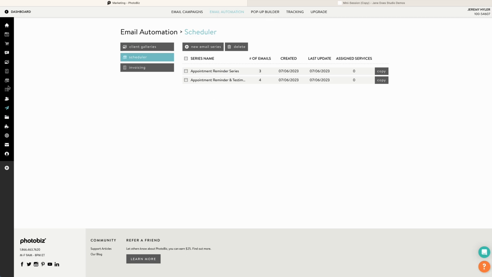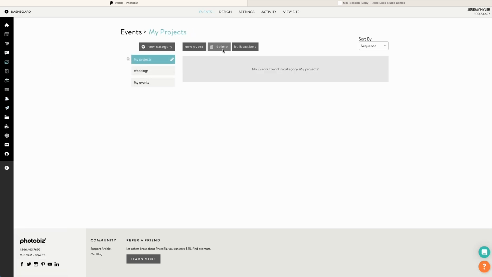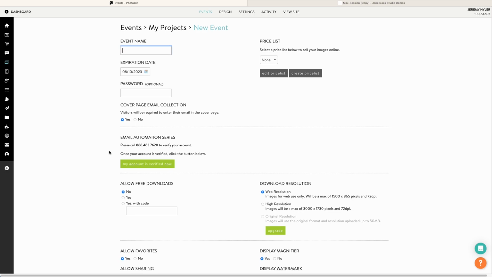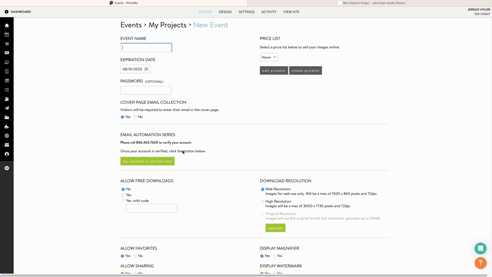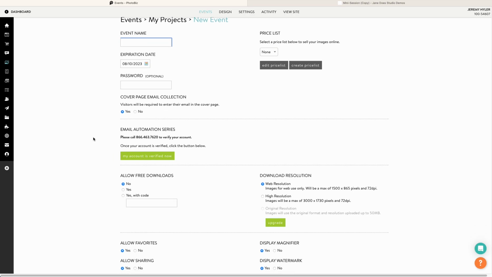So if we're looking at something in our client galleries, we'll go over here. You can then click on the event that you're working on, and then you can see email automations. Now this will turn into, once it's verified, a toggled option, but you can see which email series you'd like to tie it to. You can also do this in the scheduler and invoicing, so all these automations are always tied to specific types of gallery events or types of events or consultations or invoices.